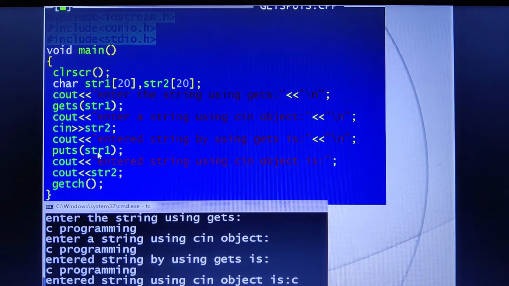Only C will be stored in string 2. Now when I am trying to print, the puts function will go and fetch from the computer memory whatever the gets function has stored. Gets has the complete string, so the puts function will fetch everything that is in string 1, and everything will be displayed here with the help of puts. Similarly, when I am trying to print string 2 with cout, cin has read only C. The cout will check what is stored in string 2. Only C is stored, so only C will be displayed. So this is how the gets and puts functions help you to read multiple characters.